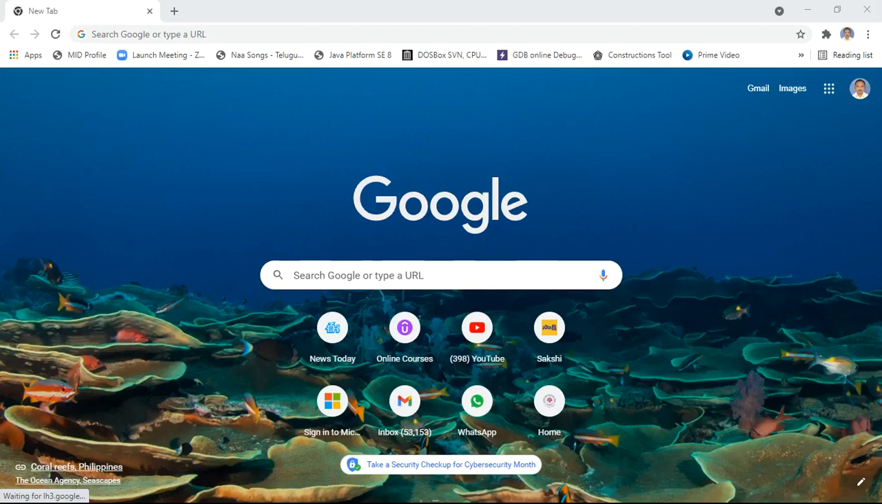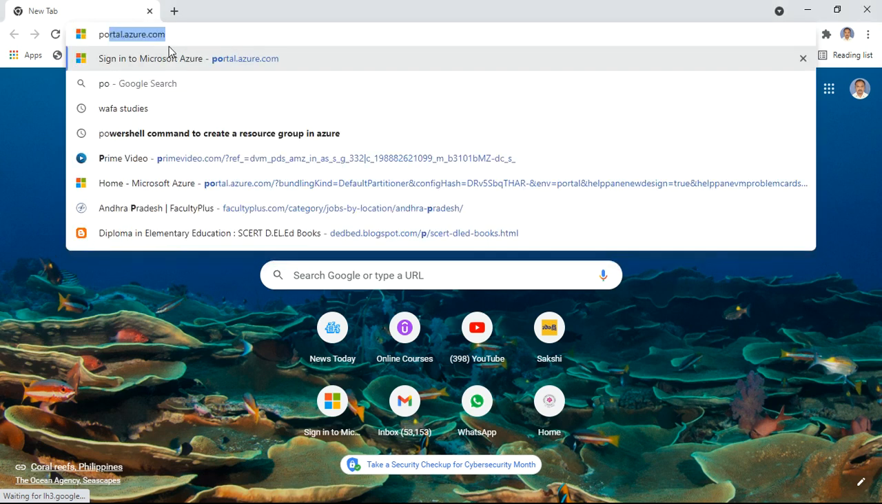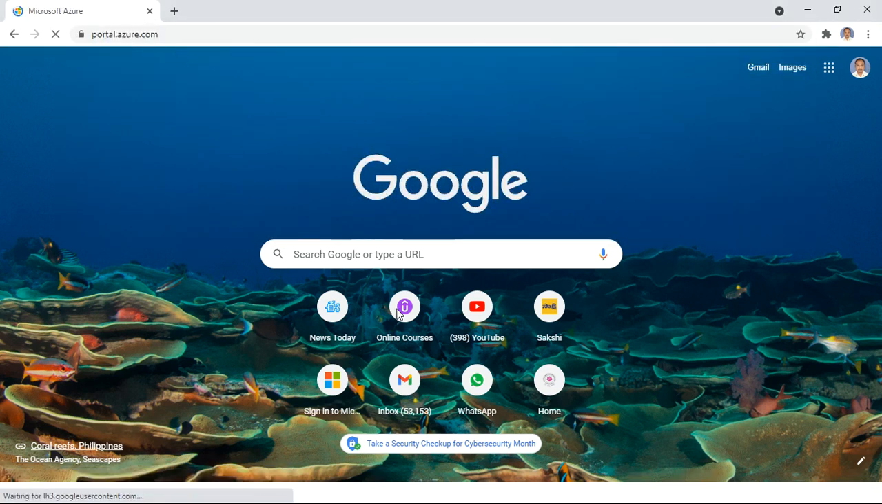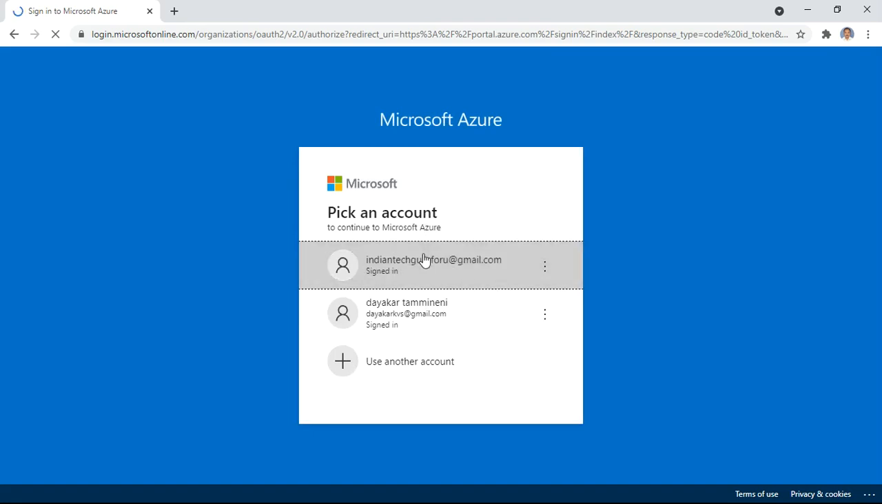In this video, let us learn how to create a virtual machine using the ARM template by deploying the virtual machine using the Cloud Shell of Azure portal. So first of all, let us go to the portal.azure.com and select your free Azure account. I am going to select my free Azure account, Microsoft account, and click on that account.